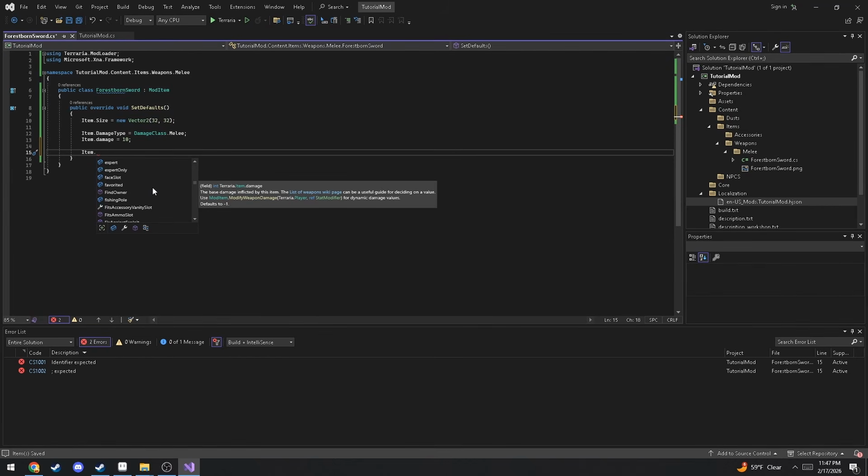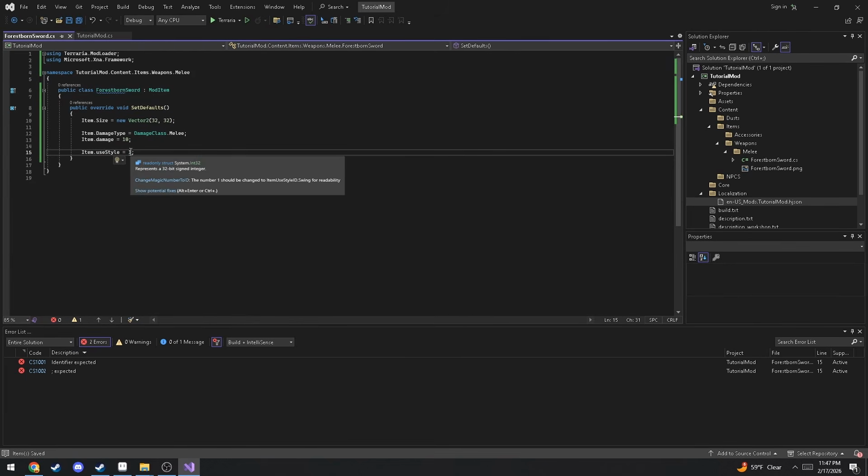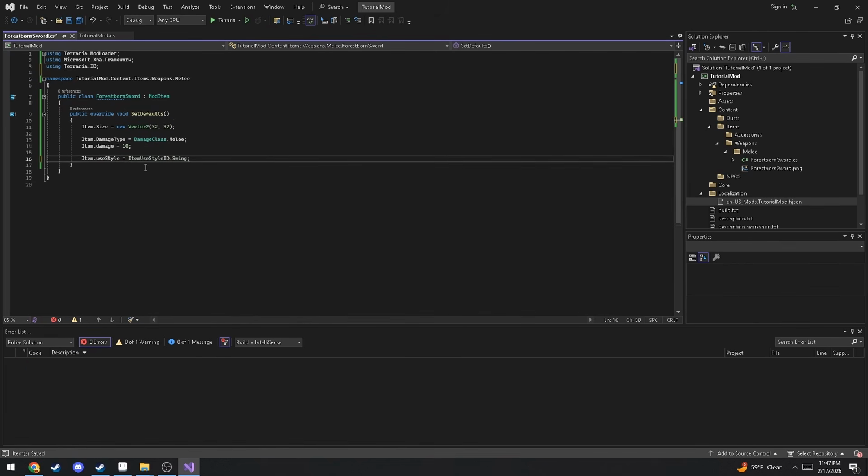I'll be honest, I usually just copy these values and edit them because it's a lot of the same stuff, but we're going to use, I believe, a useStyle of 1. So ItemUseStyleID.Swing is gonna make it swing. Other than that, I don't think we need anything else to make it function.